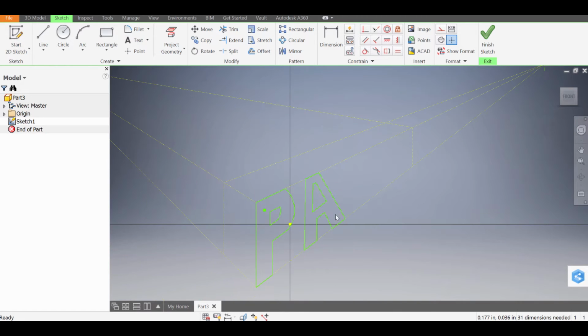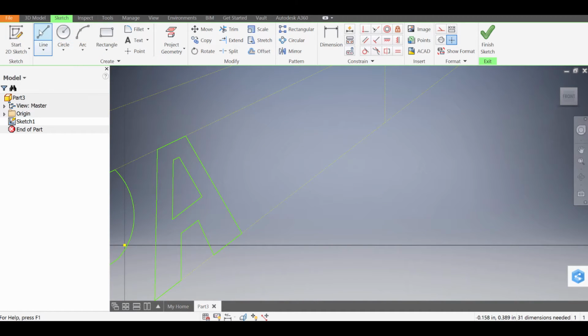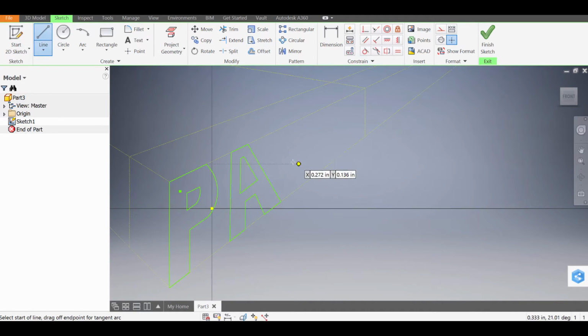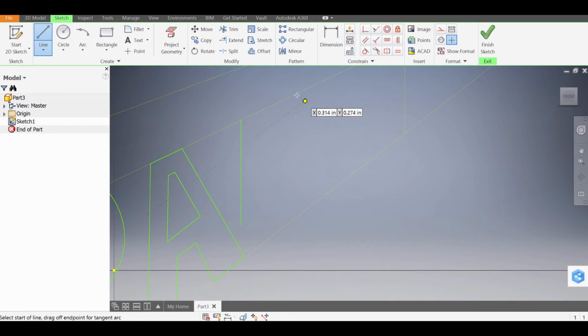Okay, so that's the clunky looking A. And then we're going to go for a U. And a U is just going to be made with the line tool. So I'm going to try and draw in two vertical lines. So that's one vertical line. And let's say here's the second one. I'm going to move this one up a little.